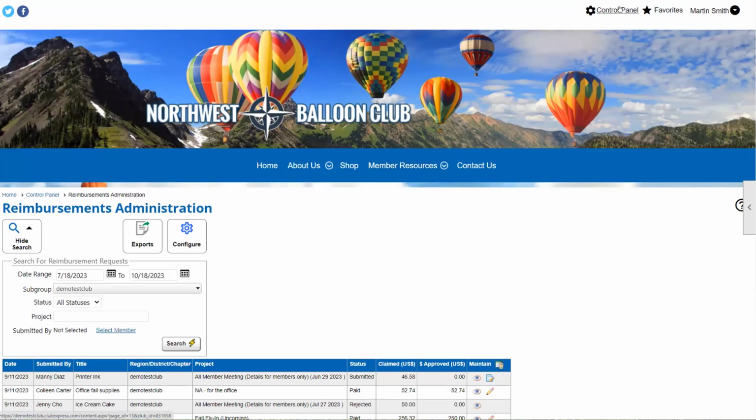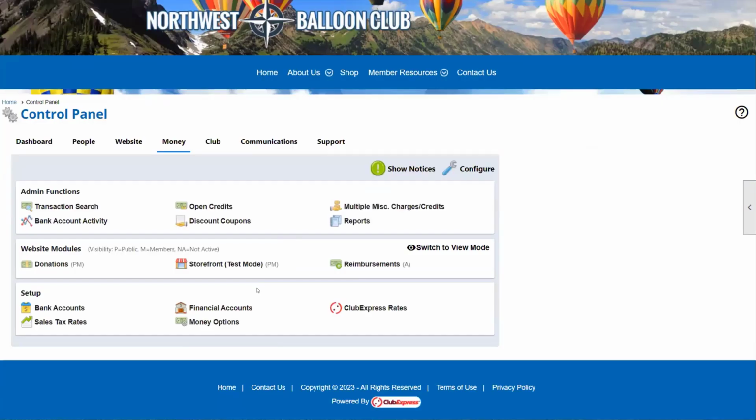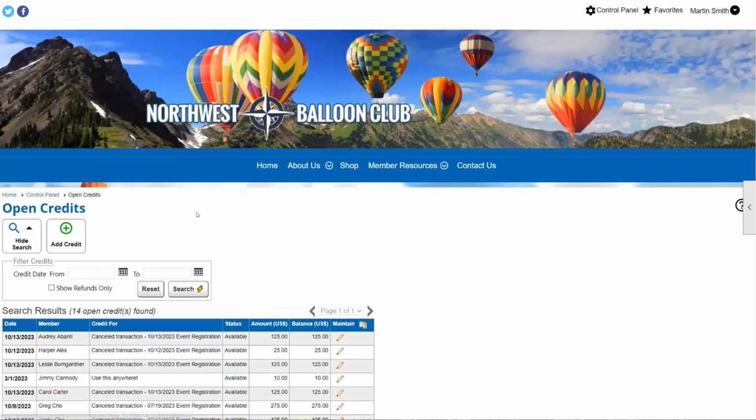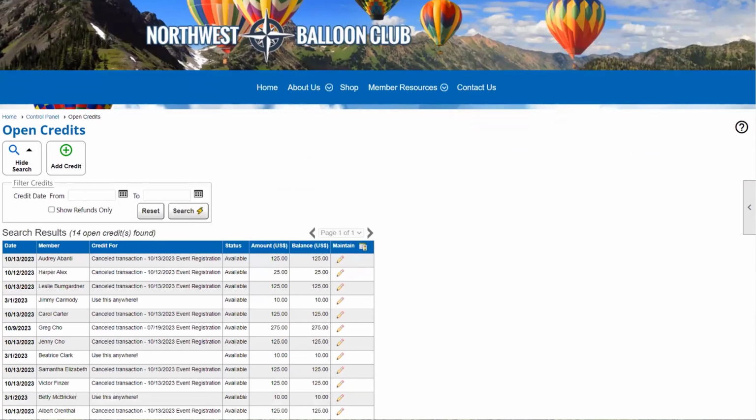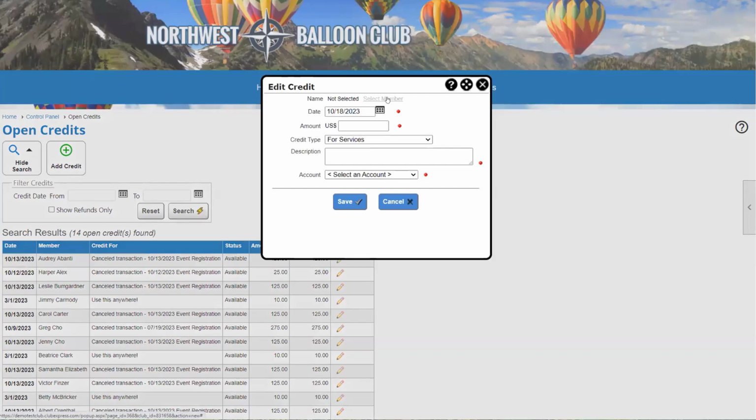If I wanted to issue a credit to a member for an expense that they had incurred, rather than issuing them a check, I can go to the open credit screen. So I really don't have to go far from where I was with the reimbursement screen. I can select open credits, and I can find whoever I'd like to using my member selector. I'll go ahead and add credit, select my member, and then I can enter in all of the remaining information. So the dollar amount that I'm supposed to be reimbursing this person for, and the credit type.